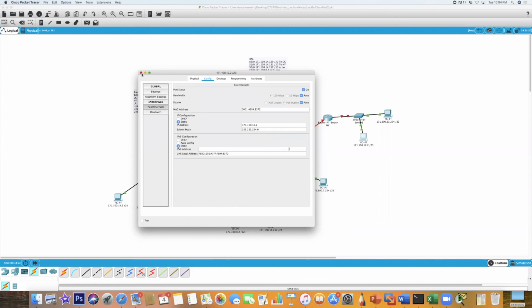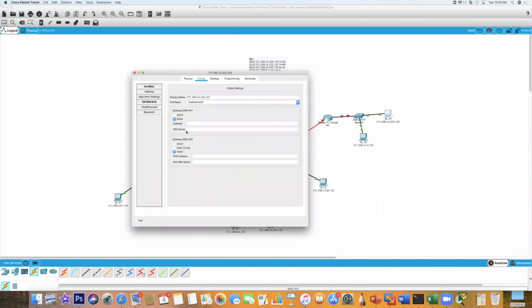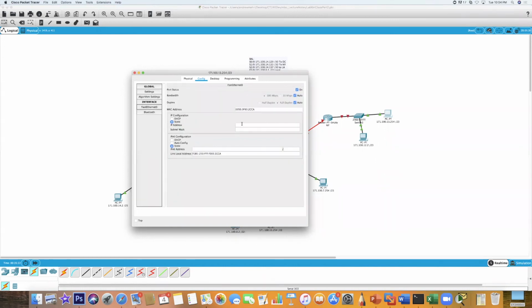Okay, so you're going to do the same thing again for this one. You're going to configure it. You're going to put the default gateway, 171.100.12.1, and then the Fast Ethernet for this one happens to be the last one in the block, 171.100.13.254. And same thing, this will be 254.